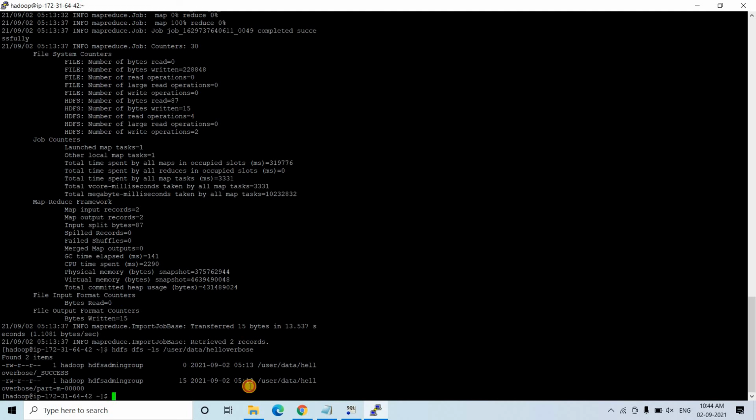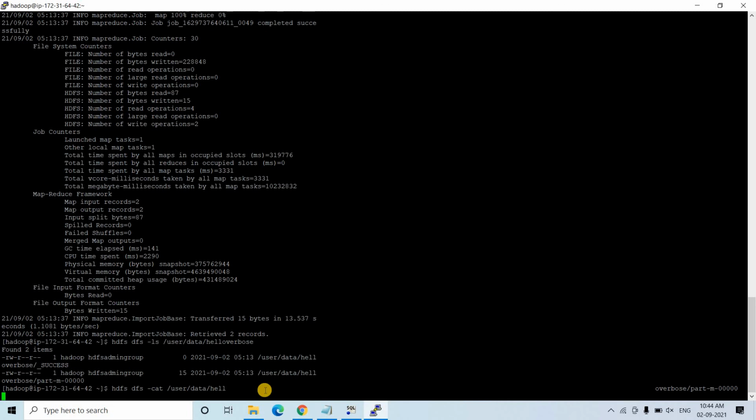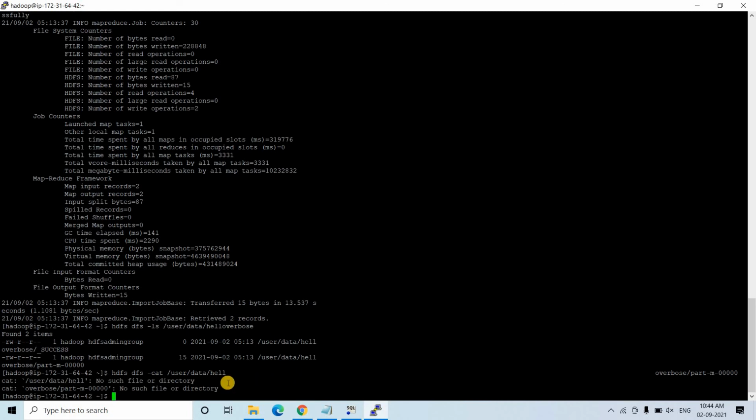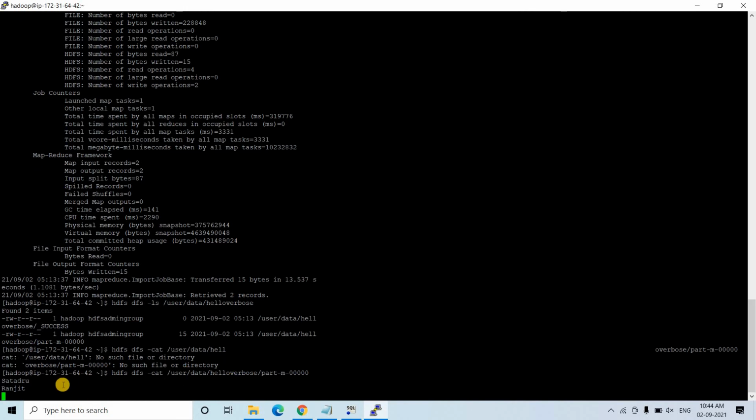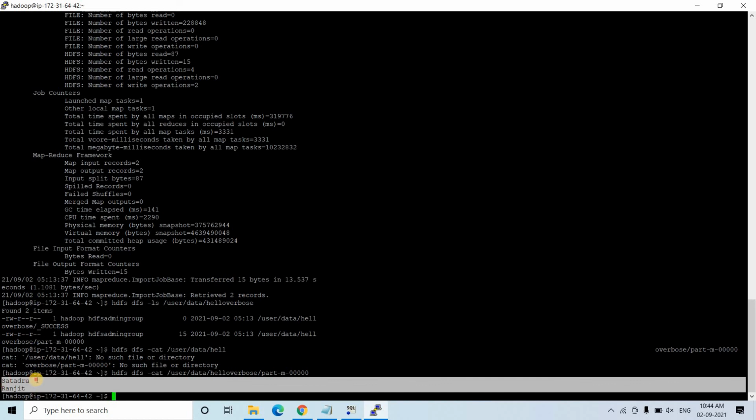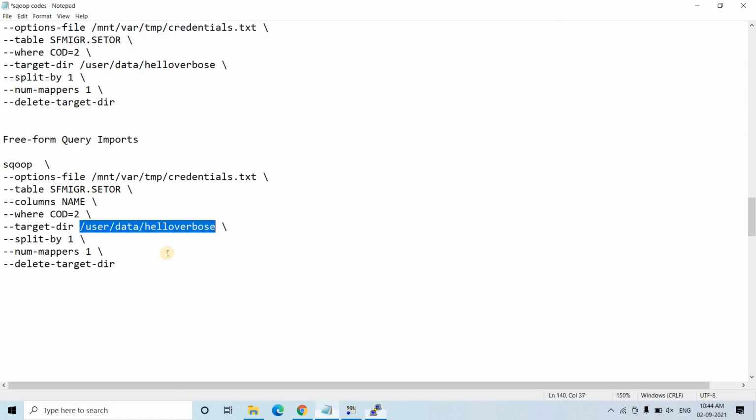I will just read this particular data, and then here instead of HDFS DFS -ls, I will do the HDFS DFS cat command. Okay, and then here I will paste the directory. Some gap came due to improper pasting of the directory. Now let me run, and you will see Satadru and Ranjit clearly coming.